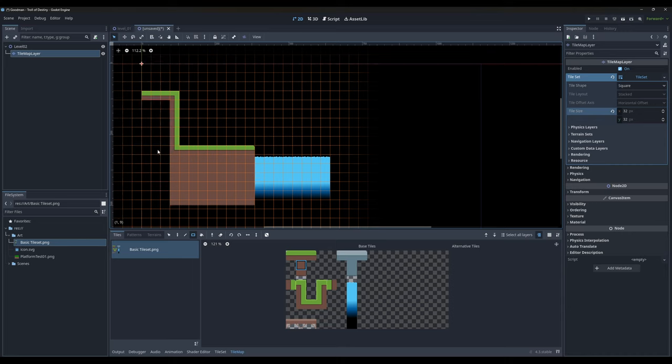Don't need to stress about this too much here because we are just doing a demo. Excellent. Okay, so now that we have our tile set in place, let's go about and make a very quick player for our game, okay?